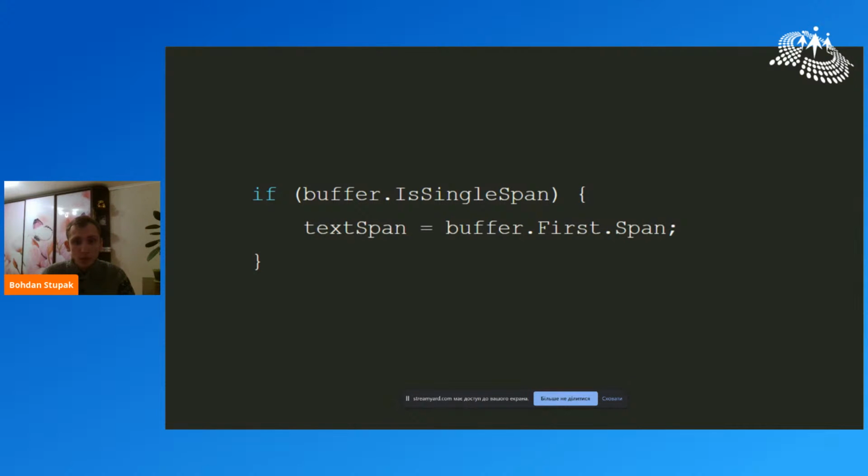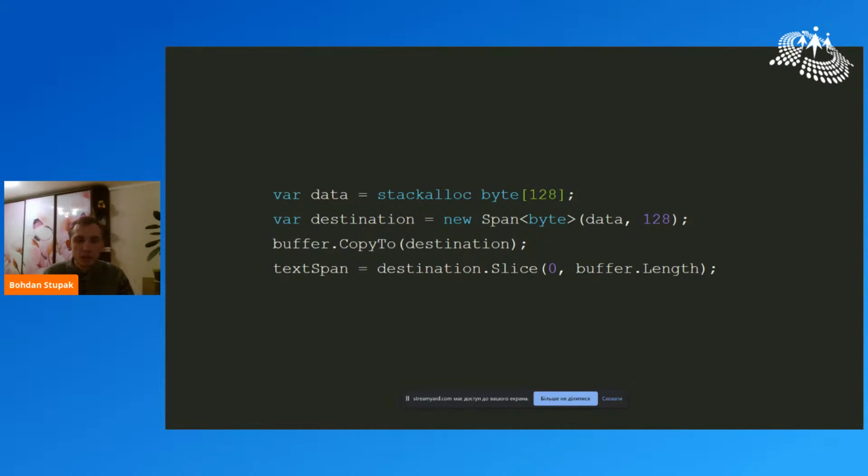If the buffer has only a single segment, which this flag suggests, then we just take this first segment and assign it to the text span. Otherwise, things are more complicated.